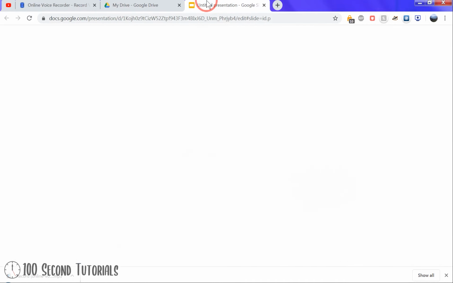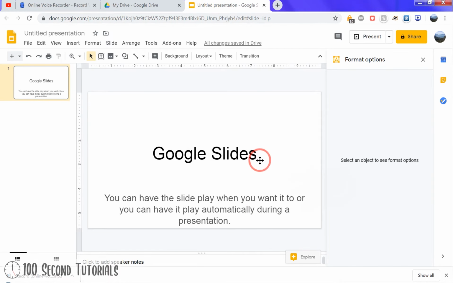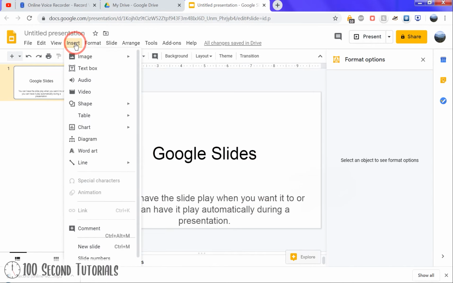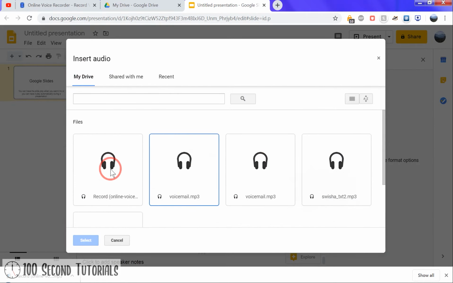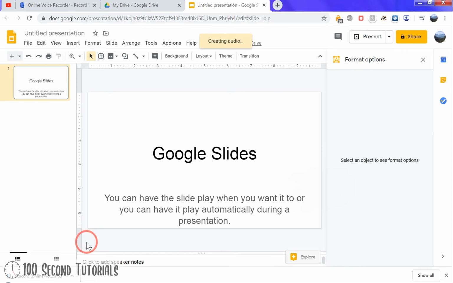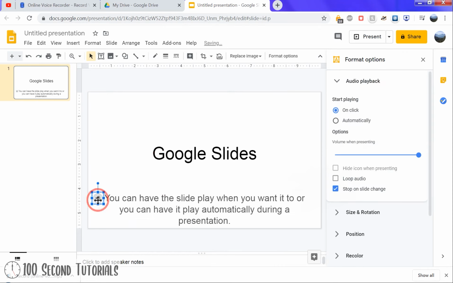And now we're going to return to our Google Slide presentation. We're going to go to Insert at the top, and then we're going to hit Audio. And then you're going to go ahead and locate the audio file you just uploaded. Hit Select, and there's our audio file right there.